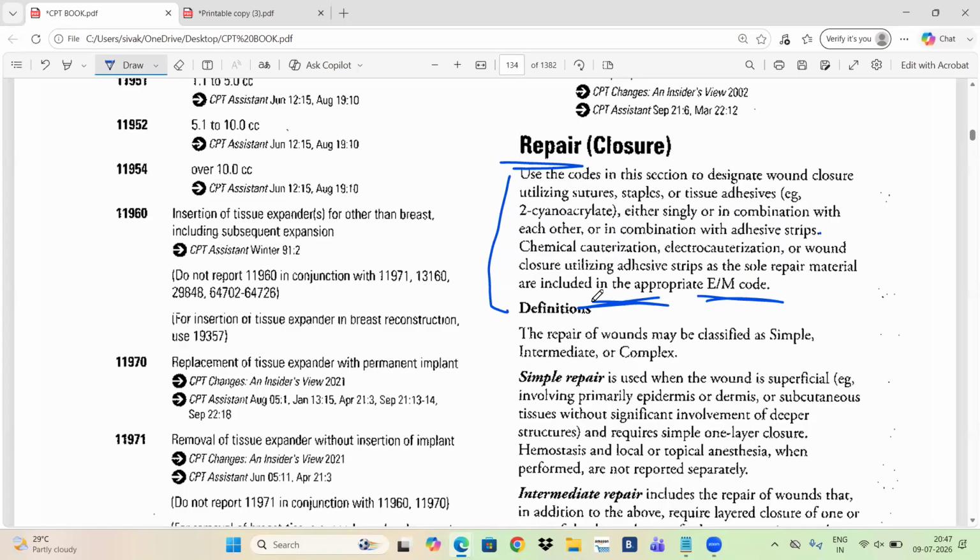Clear? Bro, yes, yes. Sir, repair code we don't code with alien code. I didn't get you. Sir.